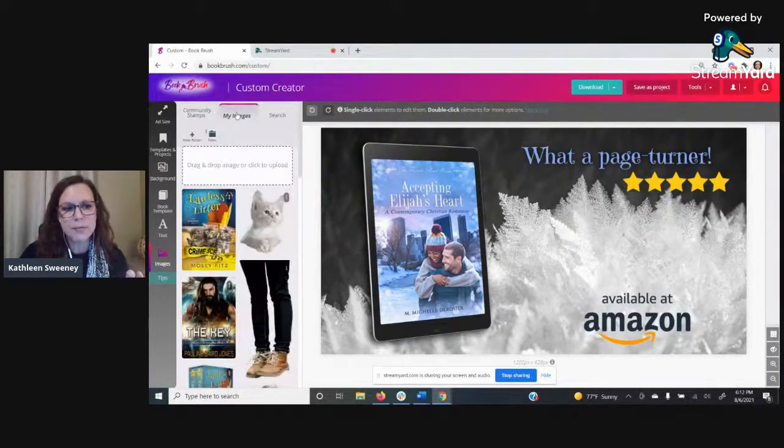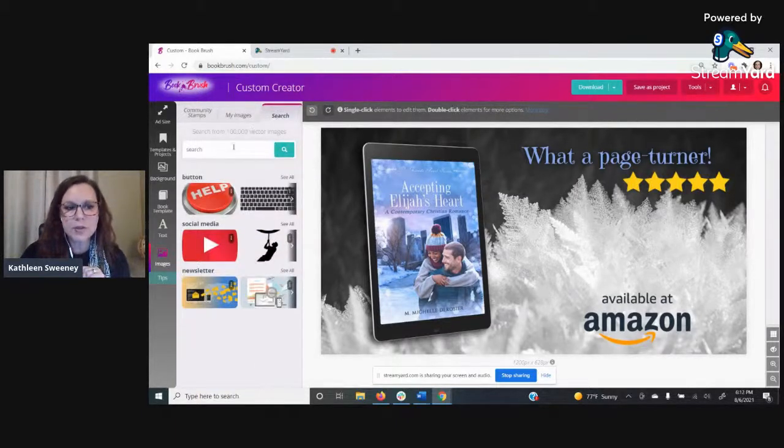There's also a tab for My Images. This is where you upload things that you want, like your picture. And another tab for Searchable, where there are another 100,000 images. So you can really find something that's going to work for you. But I'm wanting to keep this image nice and simple. So we're going to do it like this.